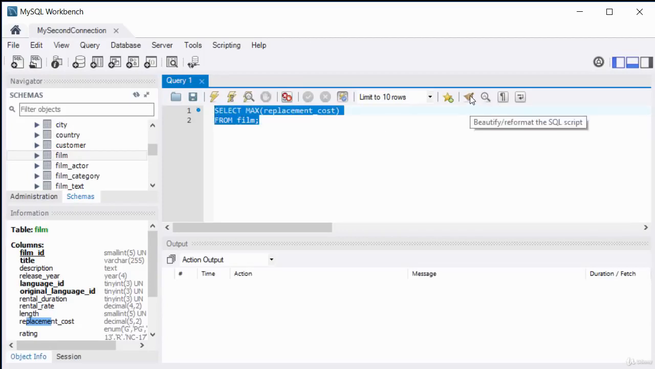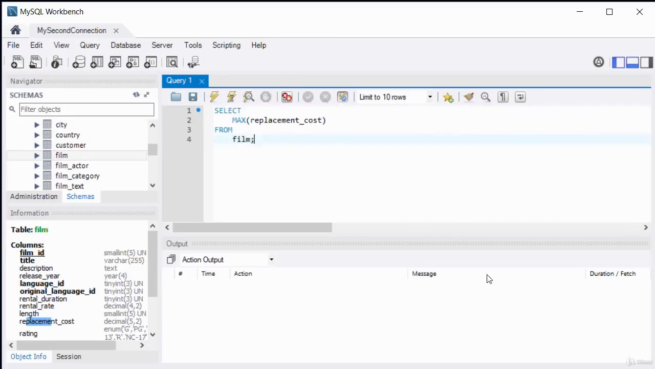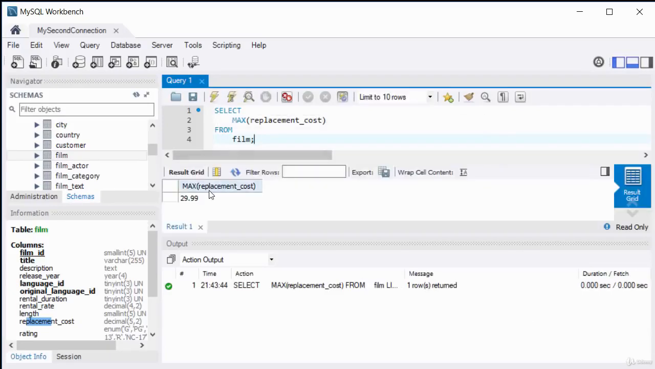I'm going to highlight and click on this beautify icon to space the statement out so that it makes it more readable. So I'm just going to execute this by clicking on this, and it tells me that the maximum replacement cost is $29.99. So the max aggregate function is a useful function to find out the largest value within a range of columns, so within a range of rows or records inside a specified column.